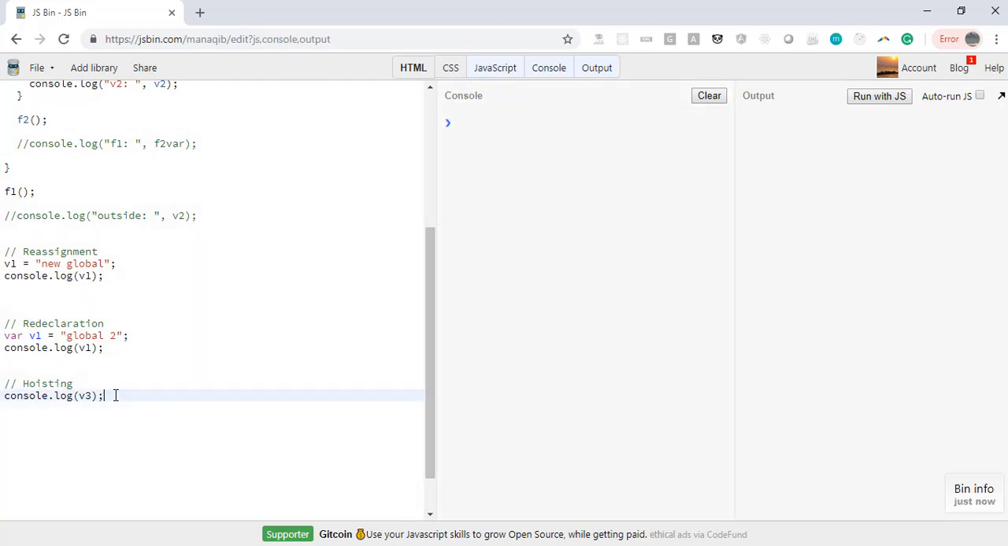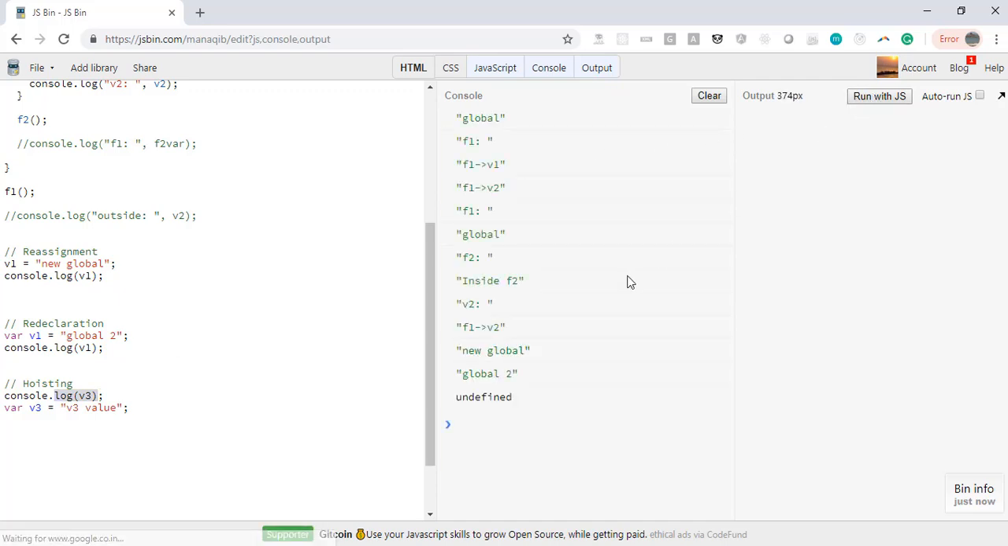But then what I'll do is, after using the variable, I'll declare this variable and put some value, v3 value. Now if I execute this code, at this point you should have got a reference error, but if you take a look at the output now, what you are getting is undefined. That essentially means you are not getting the reference error. So for some reason the variable is available but the value is not initialized. This is because of the concept of hoisting.